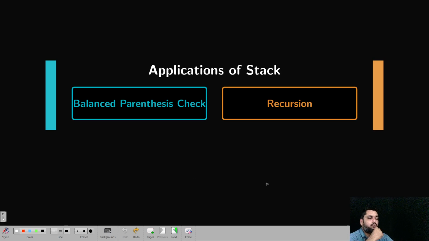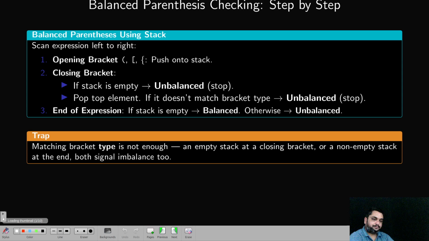Welcome. We'll see two more applications of stack. So far you have seen the prefix and postfix applications using stack. Now we'll see balanced parenthesis check, and then recursion. Recursion I have covered already in depth in Python for GATE DA, and in C programming I'll do it in GATE CSD.